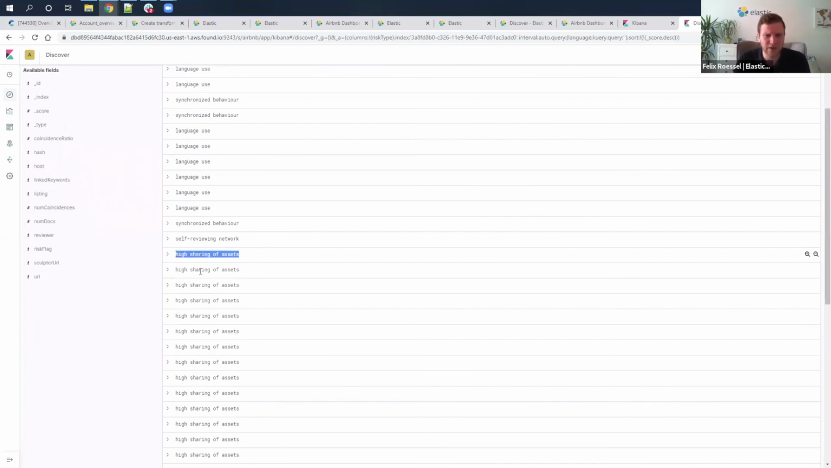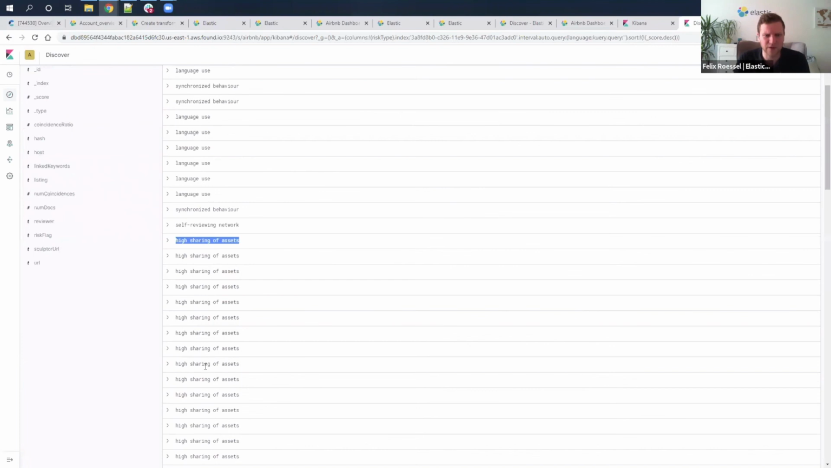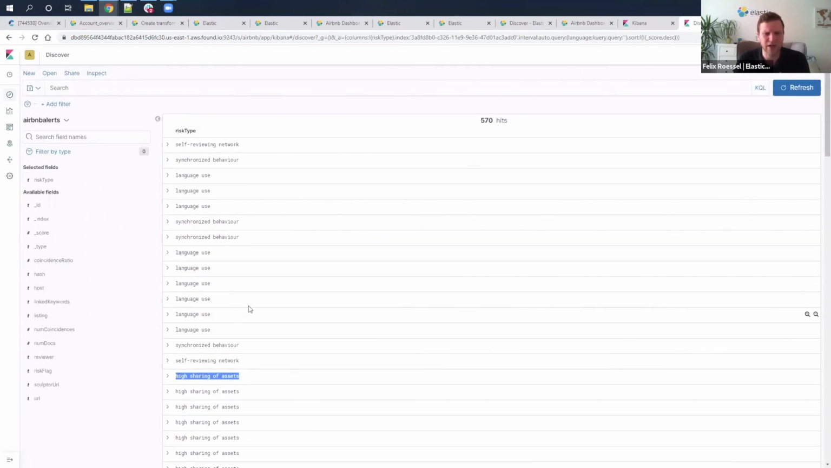We have a high sharing of assets, so we added many different risk indicators here. We also checked for pictures in the different listings, whether two or more listings are using the same pictures, and added a risk indicator for that. So we are really putting all the risk indicators into this risk indicator index, which is called Airbnb alerts.